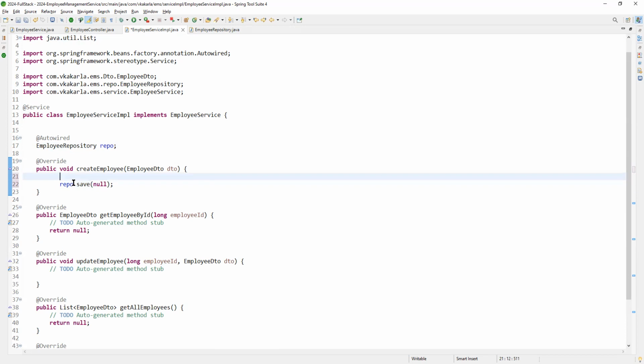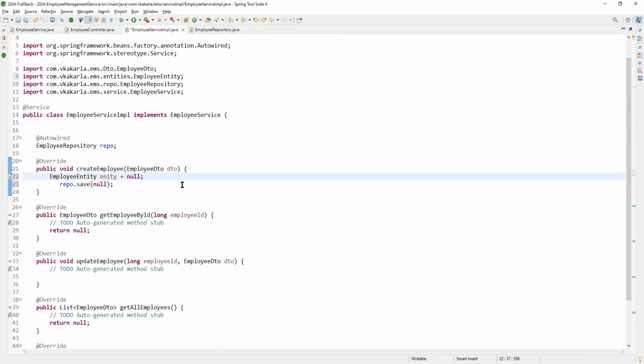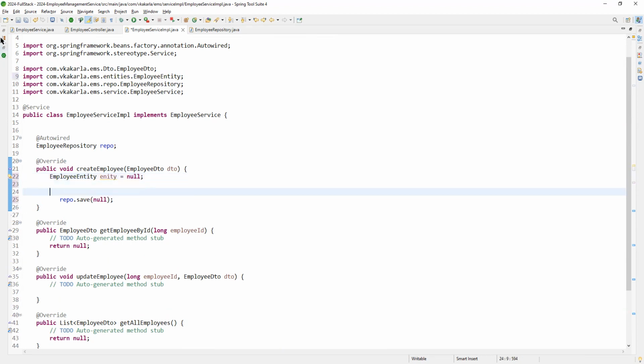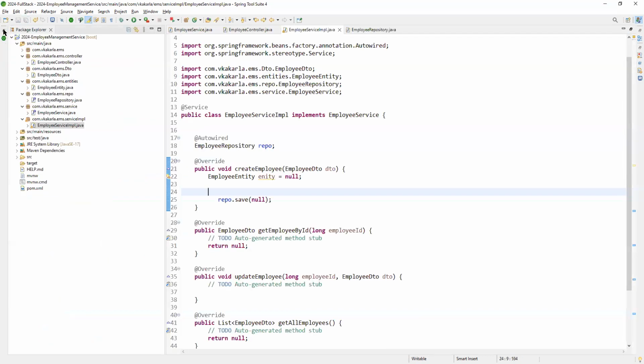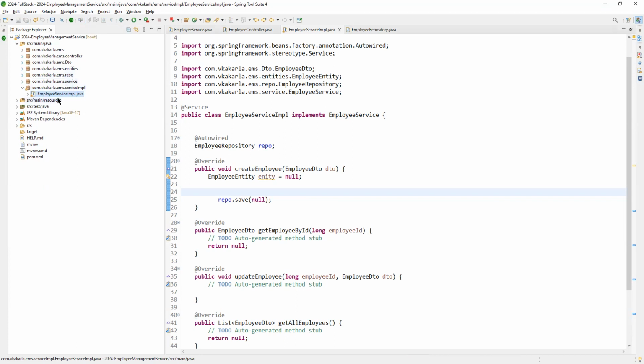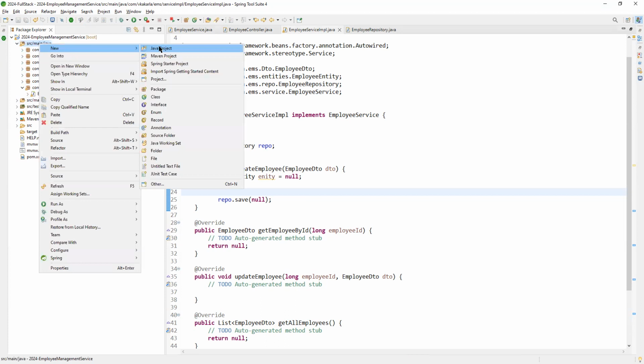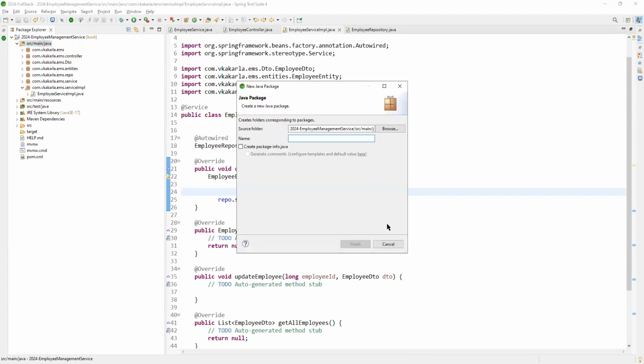So how will the entity come? Entity here, as of now, is null. Okay, fine. So here you need to write a mapper class or the transformation class. So where is the mapper? We have not added a mapper. So add the mapper package here.